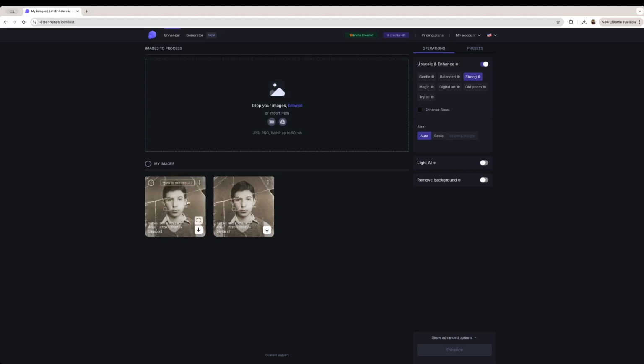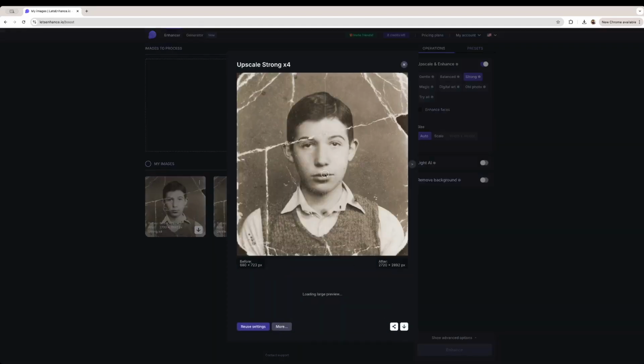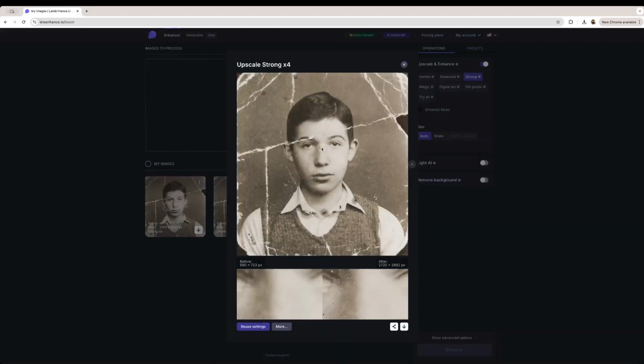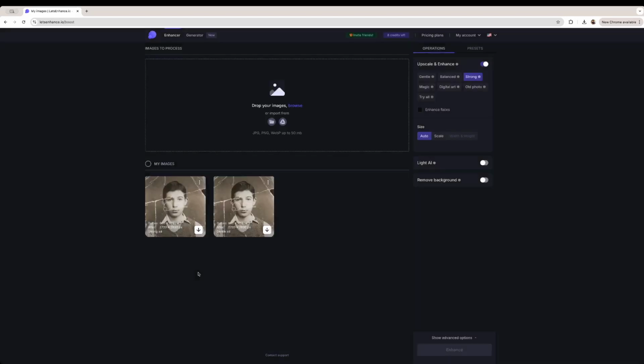So let's check out what the software did with the strong preset. Right now we can see that the definition is much clearer. Once again, if we look at the eyes, the eye in the enhanced version is much clearer, as well as the fabric on his vest. As you see right here on the zoom, the image is much larger. We can see right here that before it had these dimensions, these pixels, and it quadrupled the size of the image. This is the strong preset.